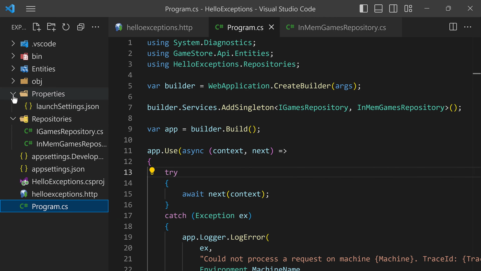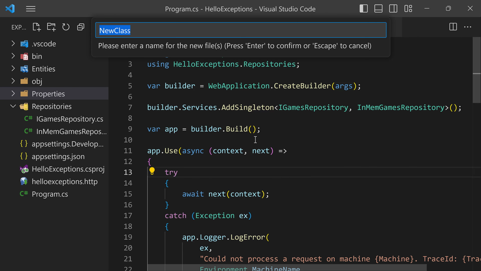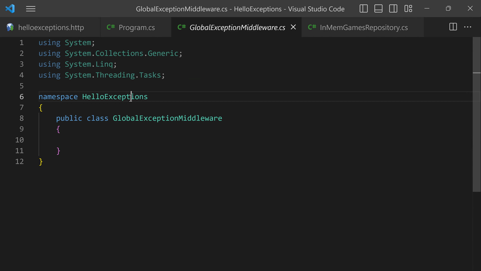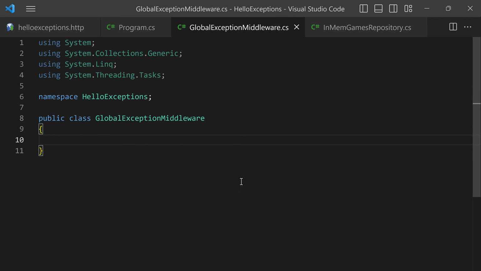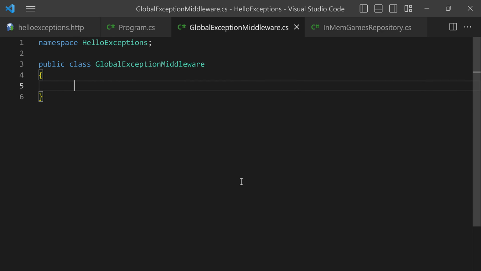Let me go to my Explorer. What we're going to do is just create a brand new class over here. Let's call it GlobalExceptionMiddleware. Let's collapse this and convert this into a file scoped namespace. And then, in order to make this actually act as a middleware, I'm going to remove that. What you have to do is the following.